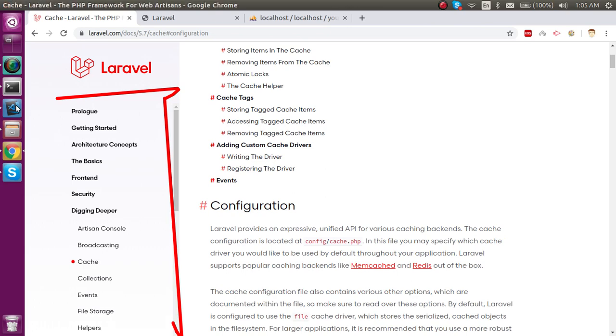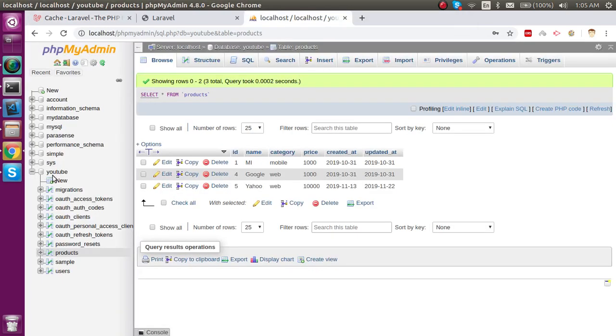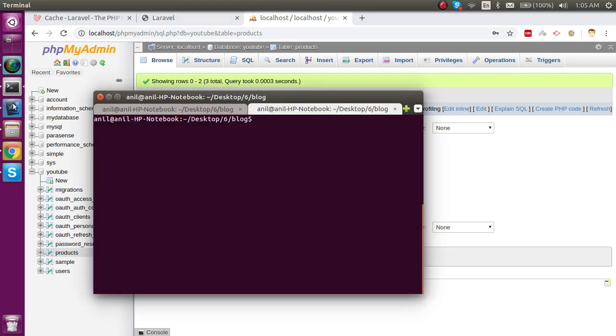So now let's see, this is my YouTube database, and the product table. I am going to save this product table data inside my cache also. So I am going to make my controller and model for the products. First of all, I am going to make a controller. Right here, php artisan make:controller, and the controller name is products, and I am hitting it.